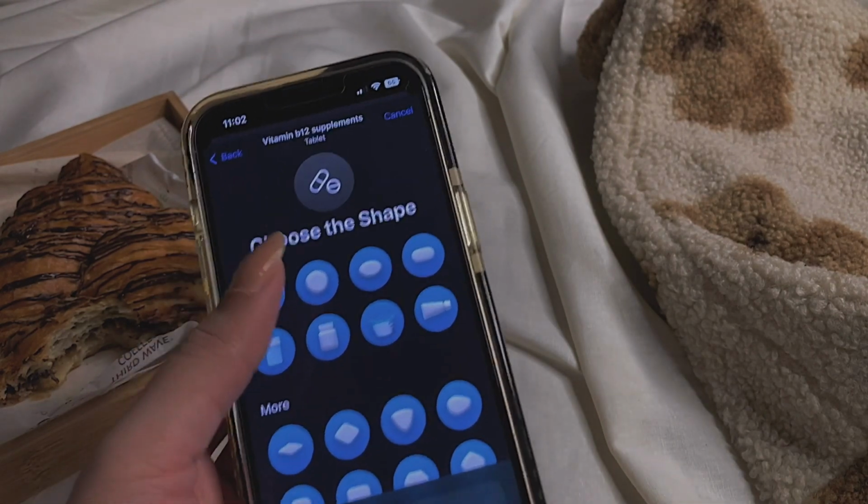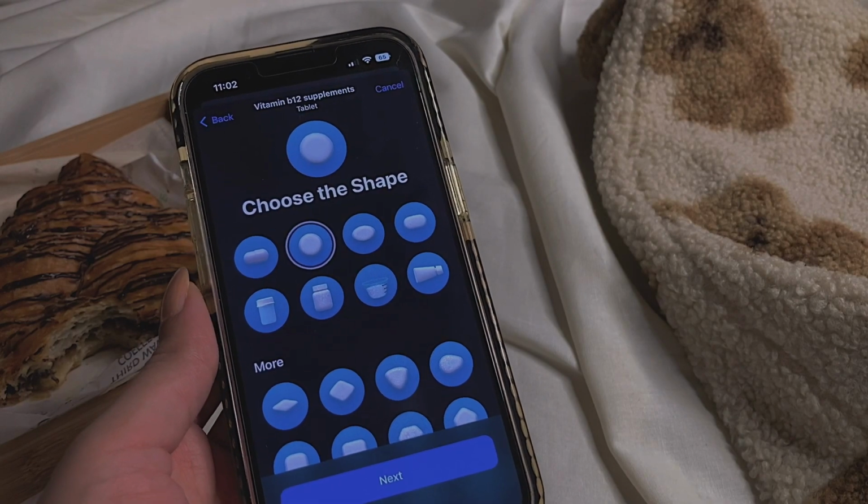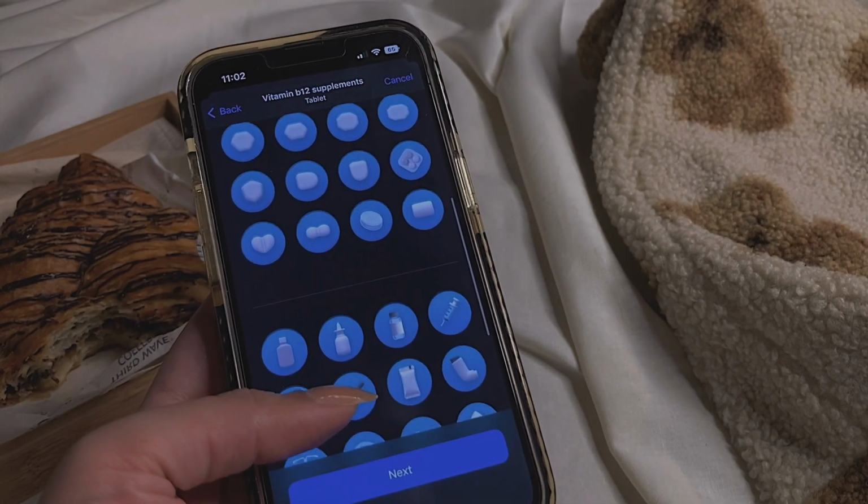And then we have the option to choose its shape. There are many options to choose from, honestly.